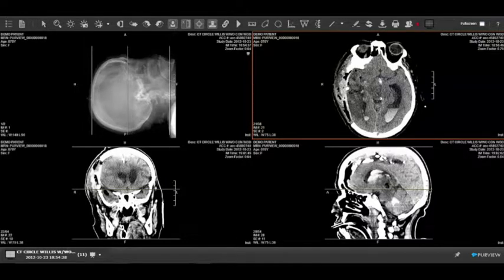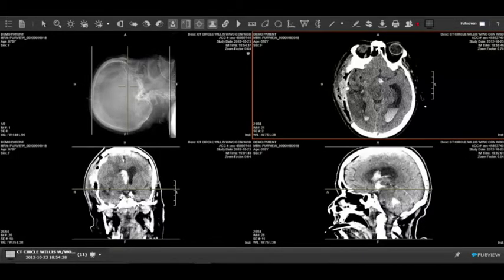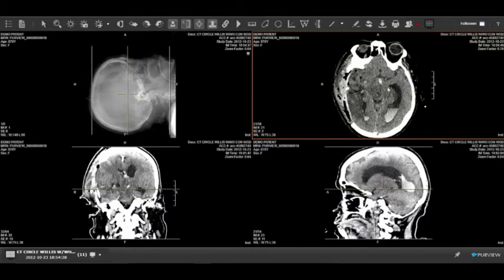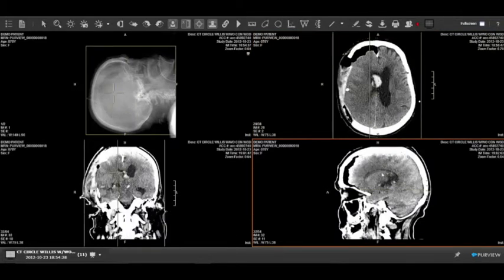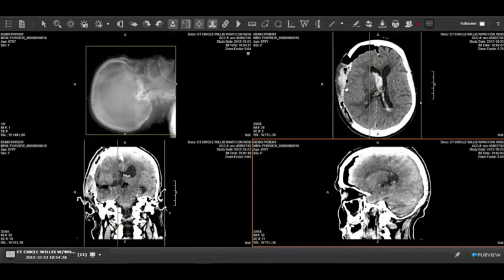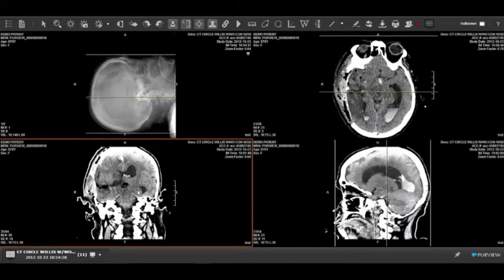Come down to my sagittal, and I can navigate through that. You'll see the coronal and axial planes updating. Come over to my coronal, and again you'll see the axial and sagittal planes updating. You'll see the crosshairs correspond to the exact point of my cursor in all views.